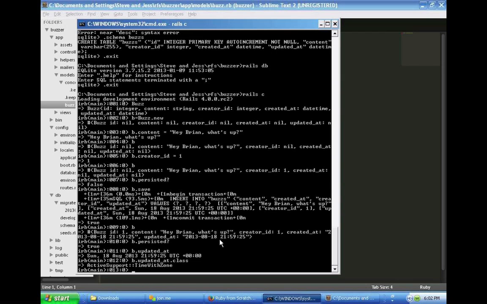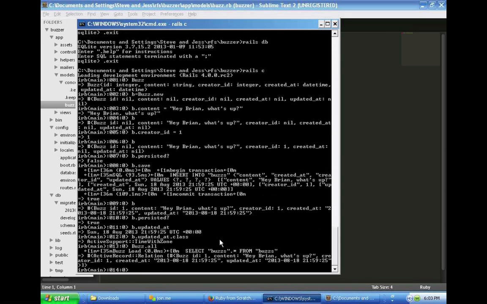So we could go in and look at the buzzes table through the SQLite console, and we'd see that there's a record there. I don't know that's necessary, but I can show you how you can access that through Active Record. Okay. So we'll say Buzz.all with a capital B because we're referring to the class in this case. And this is going to give you all of the objects in the database. In this case, it's giving you an array with just one object in it, which is that one buzz.